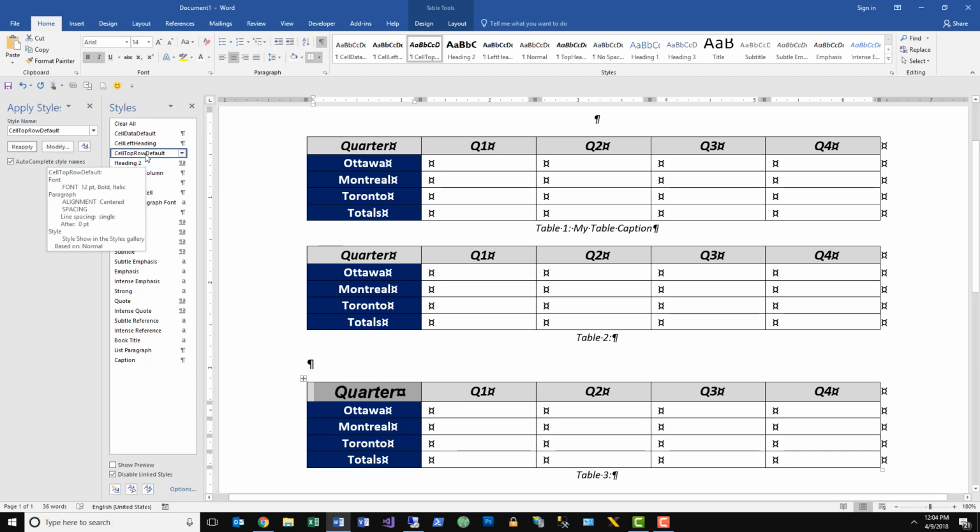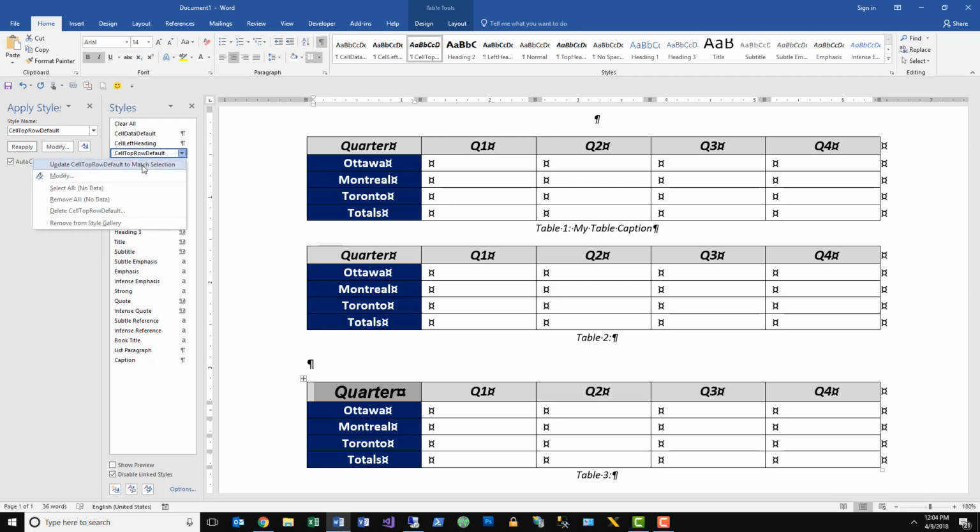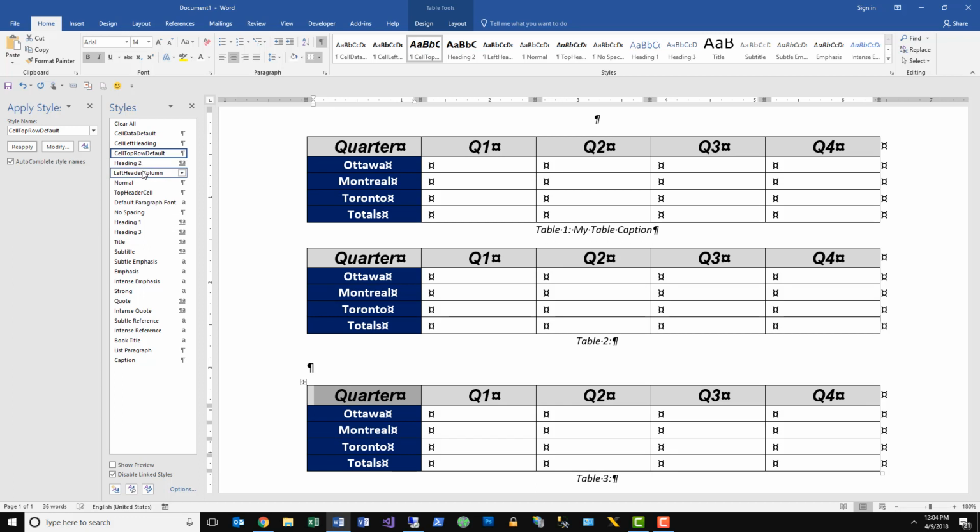Then we simply go to our Cell Top Row Default. In the Style dialog box, we right-click and we update it to match the selection. And you can see that every one of my headings follows along. And if we do this consistently throughout all of our documentation, it makes making formatting changes in our documents really, really simple.